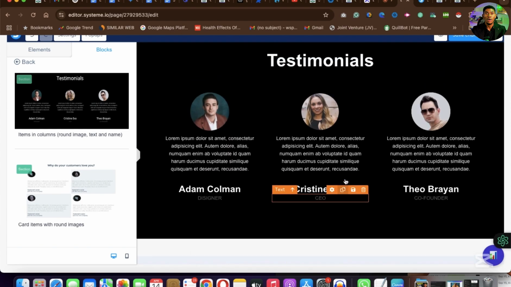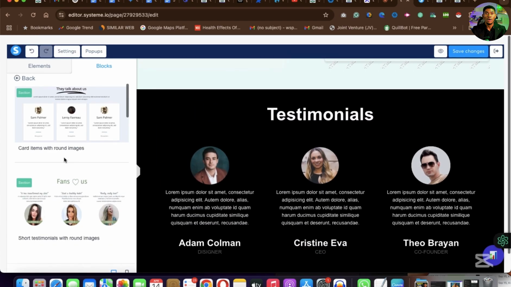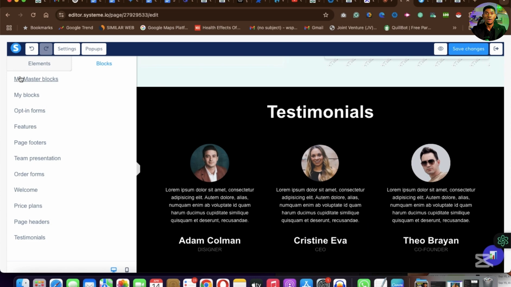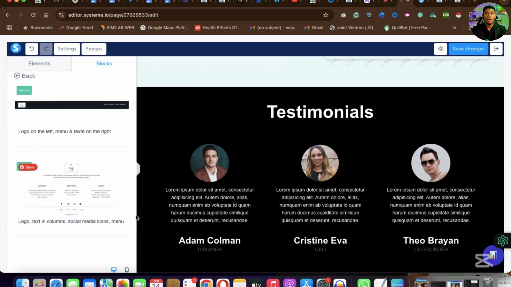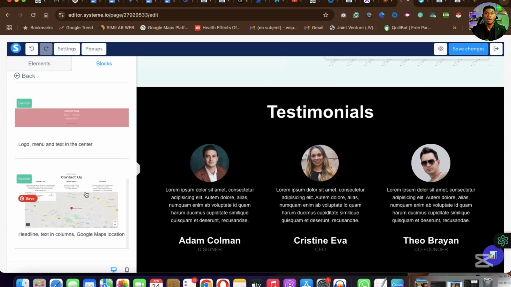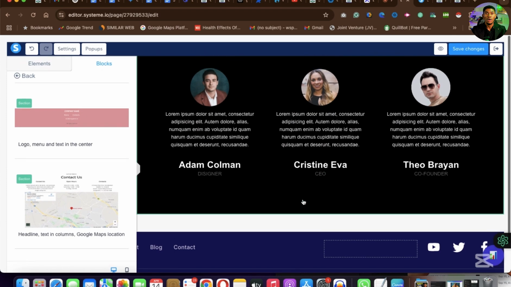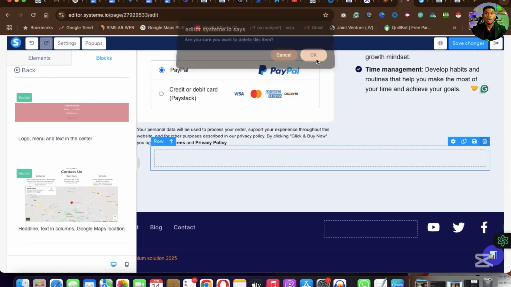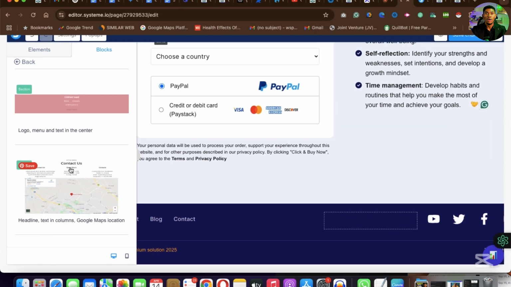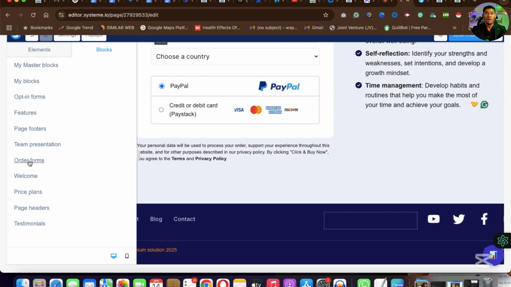What else? Let's go back and say we want to add a footer. Maybe you want to add a footer, but it's not necessary. But literally anything you want, you can add here. This one I duplicated. So anything you want, you can add. Let's look at another feature we want. So team presentation, copy this and you paste.